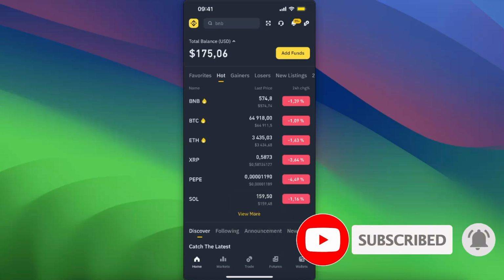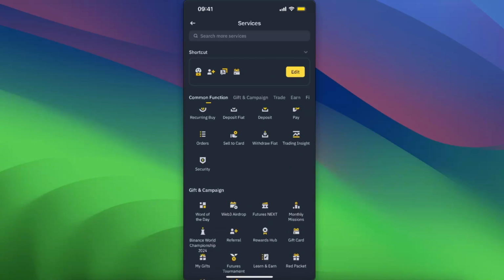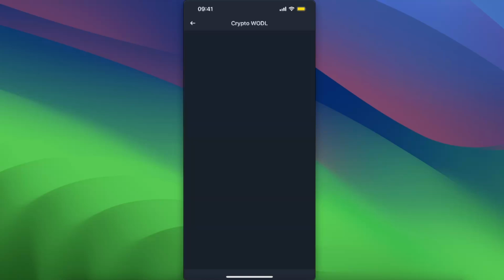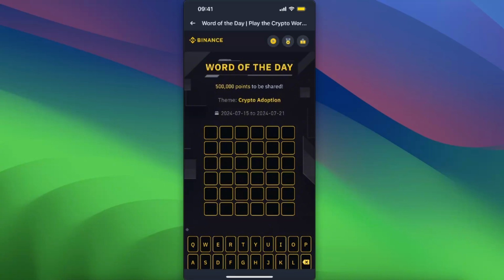One of the tasks will be to go on your profile at the top, click more services and scroll down until you see gift and campaign. Then you will see word of the day. Click on it. Here you will play a game where you will earn some rewards and enter the word.